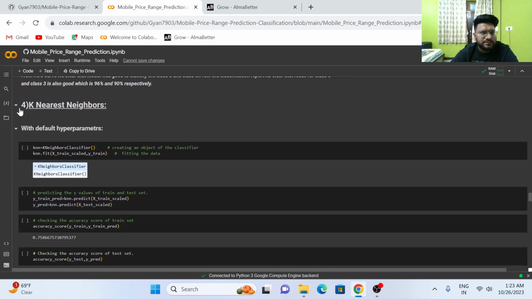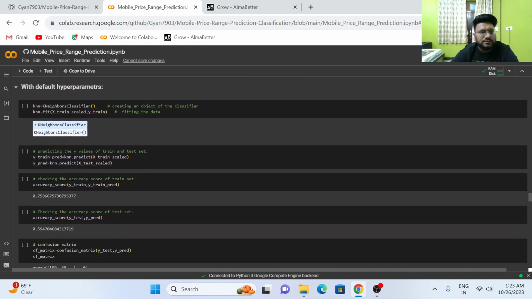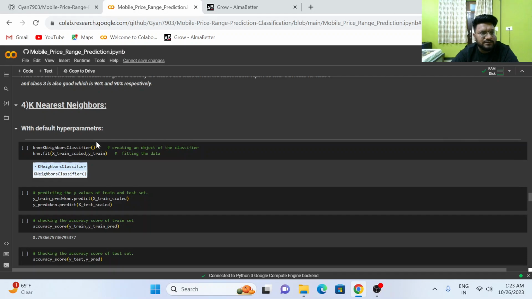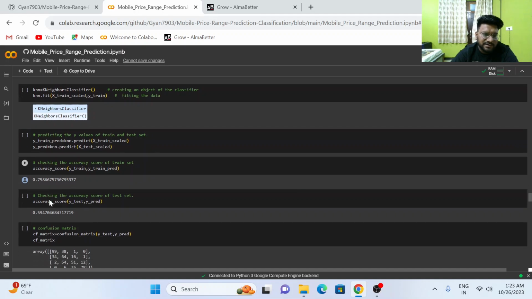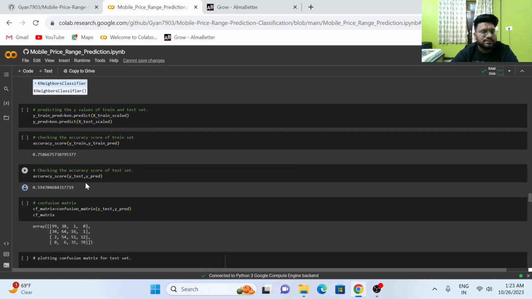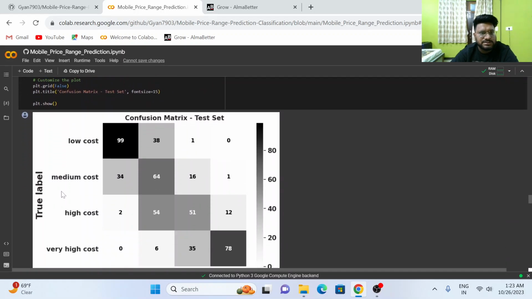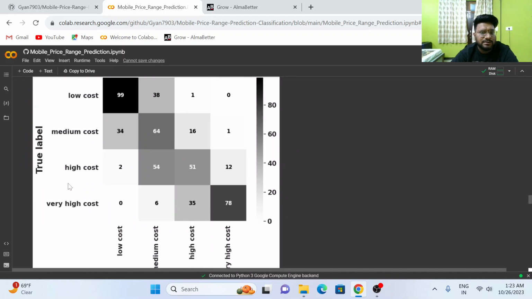The next one will be the k nearest neighbors, for which we will be using the scaled train data set and test data set, right? So first of all, we'll start with the default hyperparameters only. The accuracy score for the train data set came out to be 75%. The accuracy score for the test data set came out to be only 59%. So there seems to be overfitting, right?